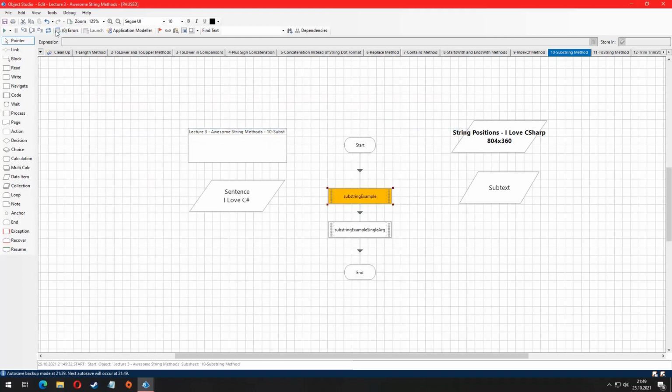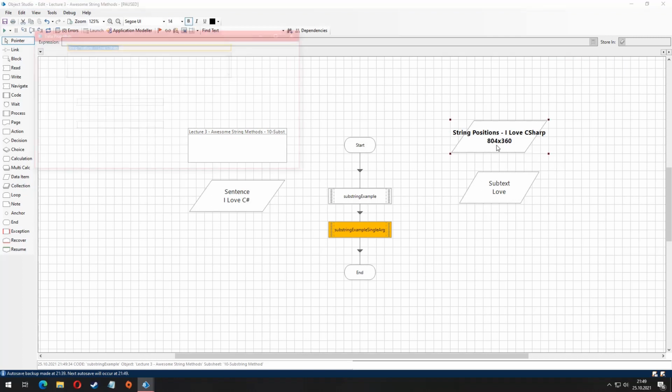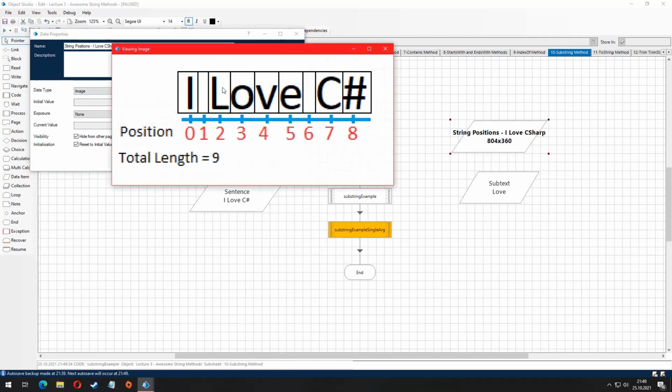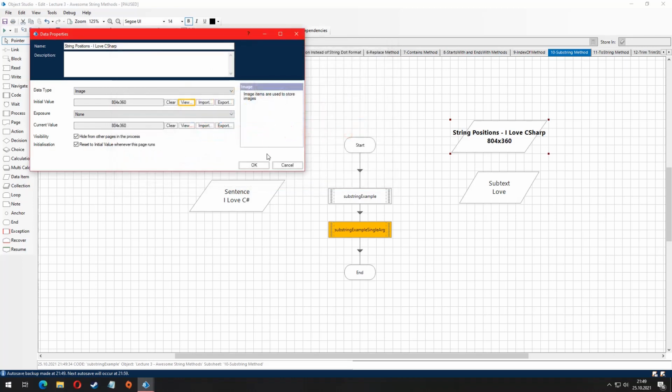Now we check and run our code and we can see that the value of our data item subtext is changed to love. If I look closely to the positions in my sentence from this schema, it is clear that the 4-character long subtext that starts from the position 2 is the word love.